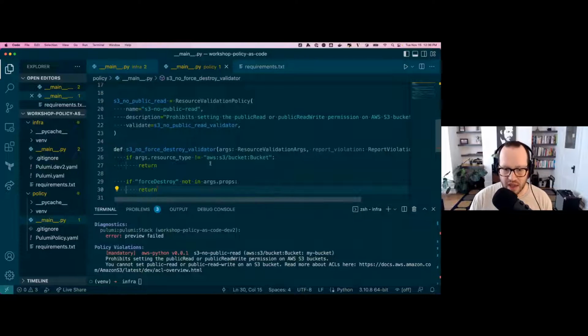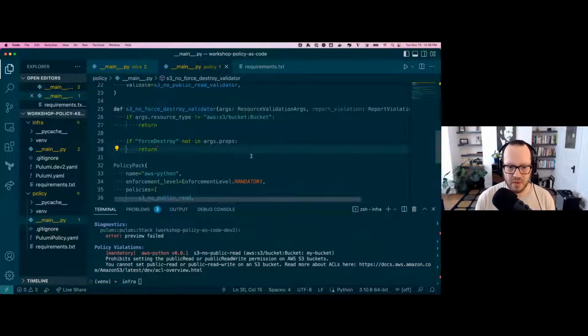You may be wondering again why we're using lowercase f capital D destroy instead of force underscore destroy as it is in our Python program. Again, this is because we are using the identifier that's in the Pulumi schema. The identifiers in the schema follow a pretty regular pattern that should be pretty easy to pick up. But this is part of the magic that allows us to use a policy pack written in any language against infrastructure written in any other language. So if force destroy has not been set, then we can return.